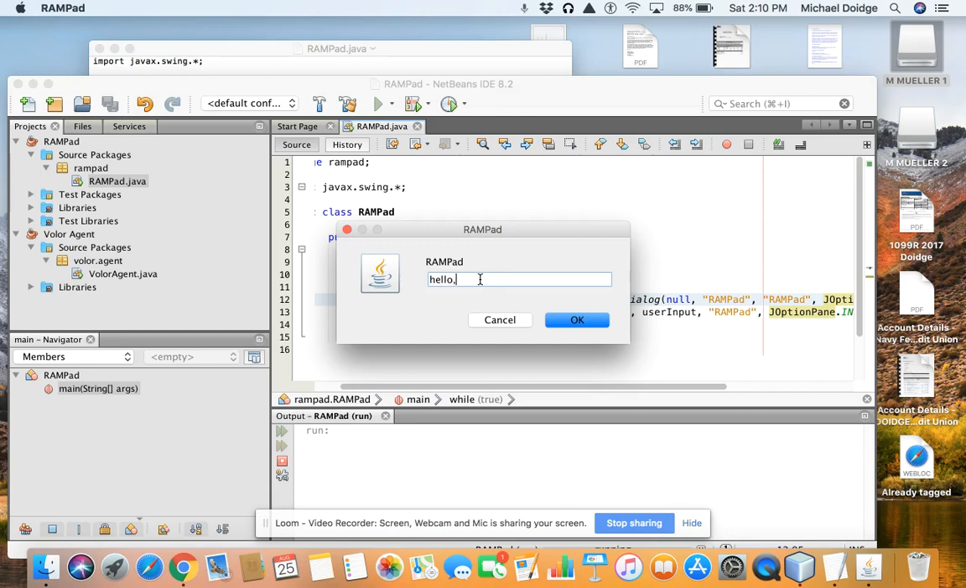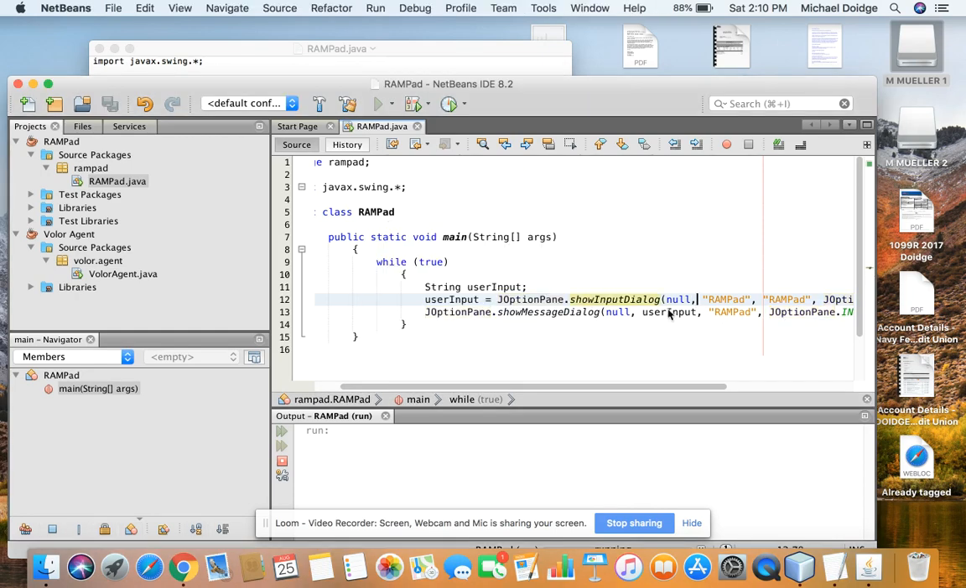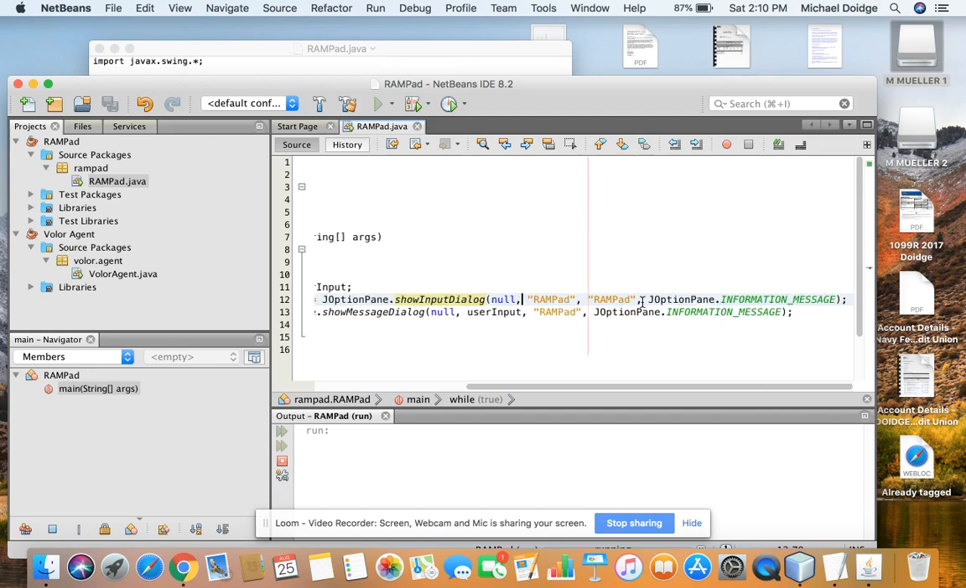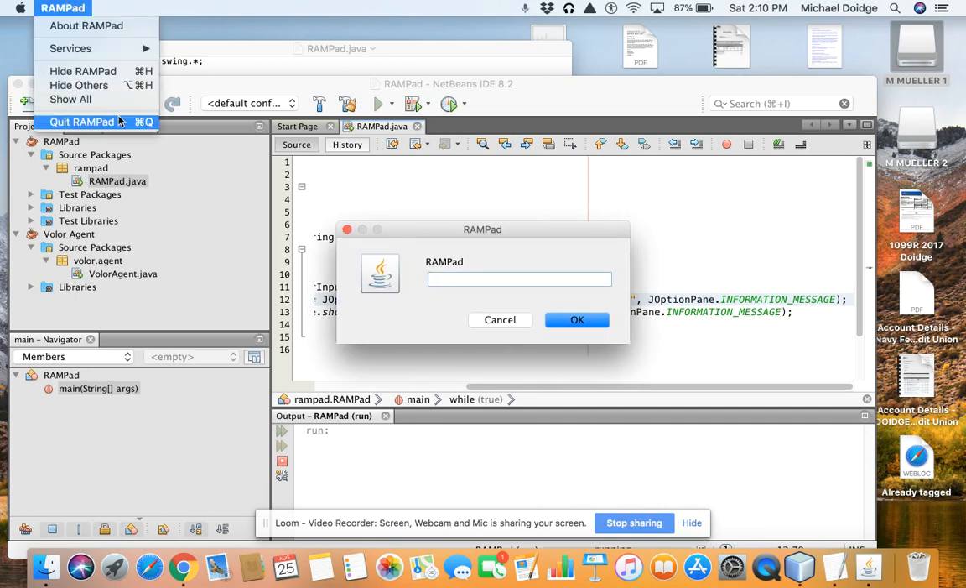Hello. This is a very bad spelling of Spanish, but whatever. Because I'm not using an accent, but whatever. Que pasa. See, that's it here. Hello, que pasa. This is the user input. And the user input right here gets user input from the input and displays the output. And RAM pad right here. And then JOptionPane information message is right here.